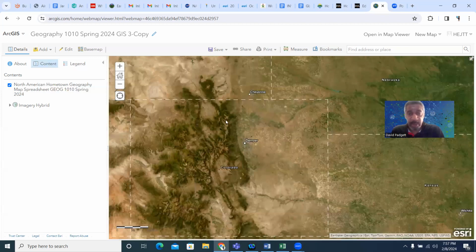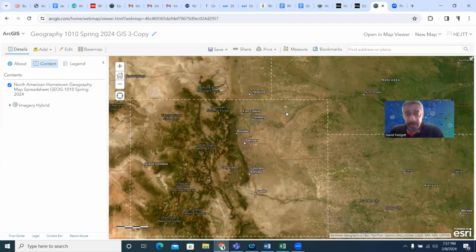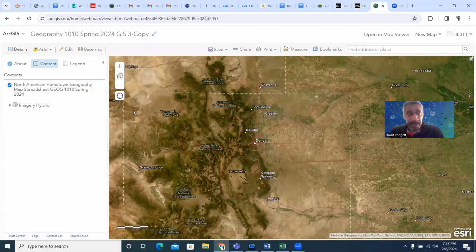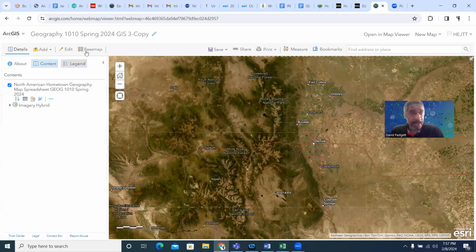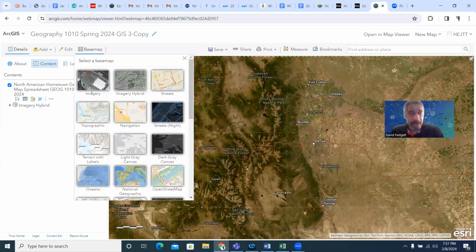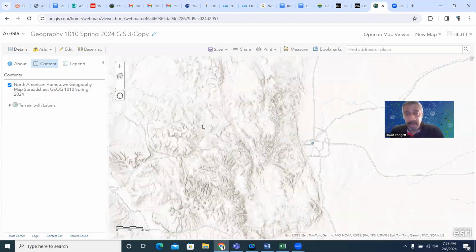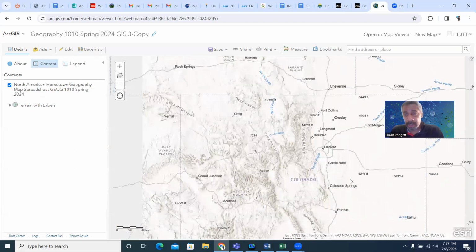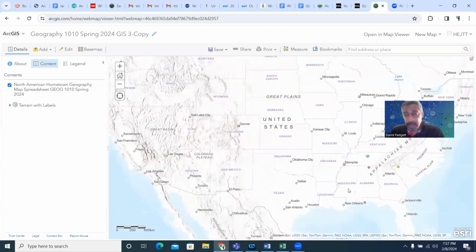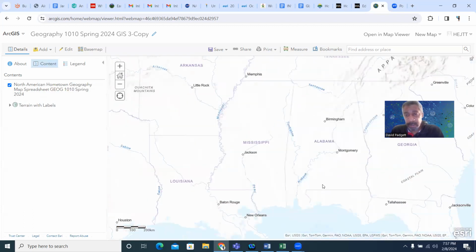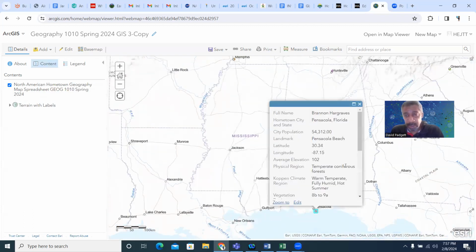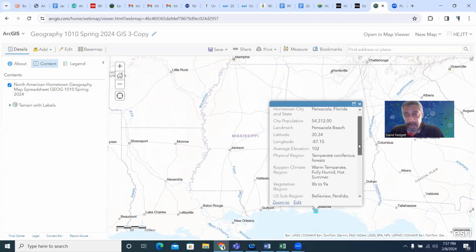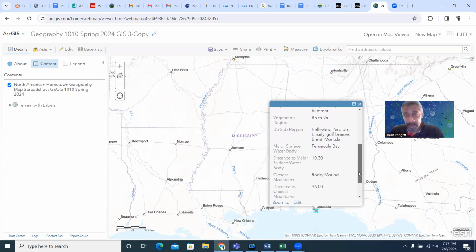And look at the terrain. In terms of terrain, Denver is very mountainous here. Let's change our base map to terrain with labels. We can clearly see lots of mountains here. If we compare that to Pensacola, Florida, let's see, what were the closest mountains to Pensacola, Florida?